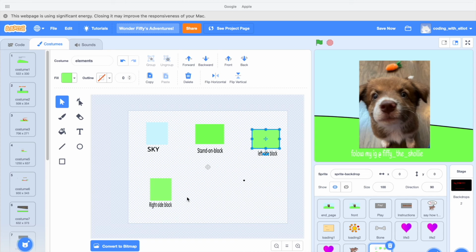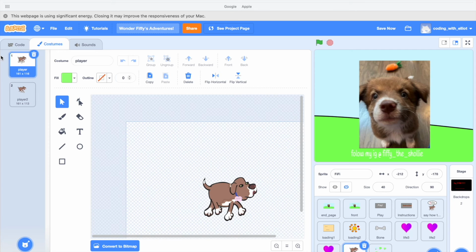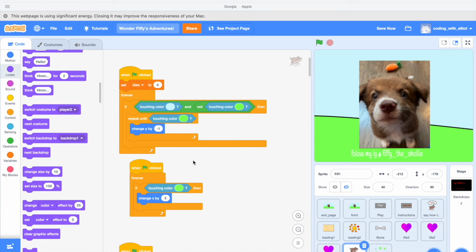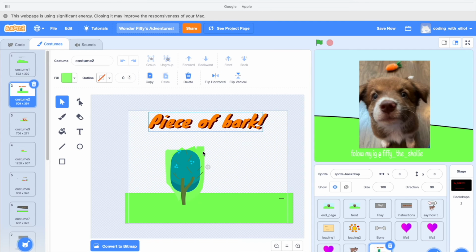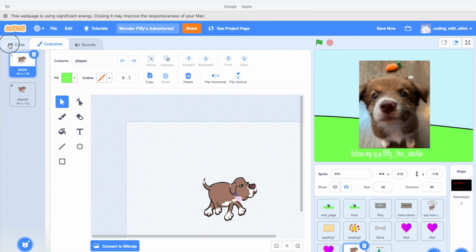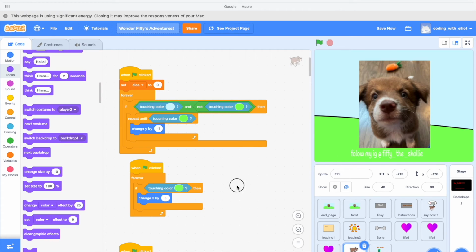And then just choose, let's say, if you choose the left side block, the left side block is going to be working on the right side. So basically the color that you're going to put here is the color that you're going to put here.